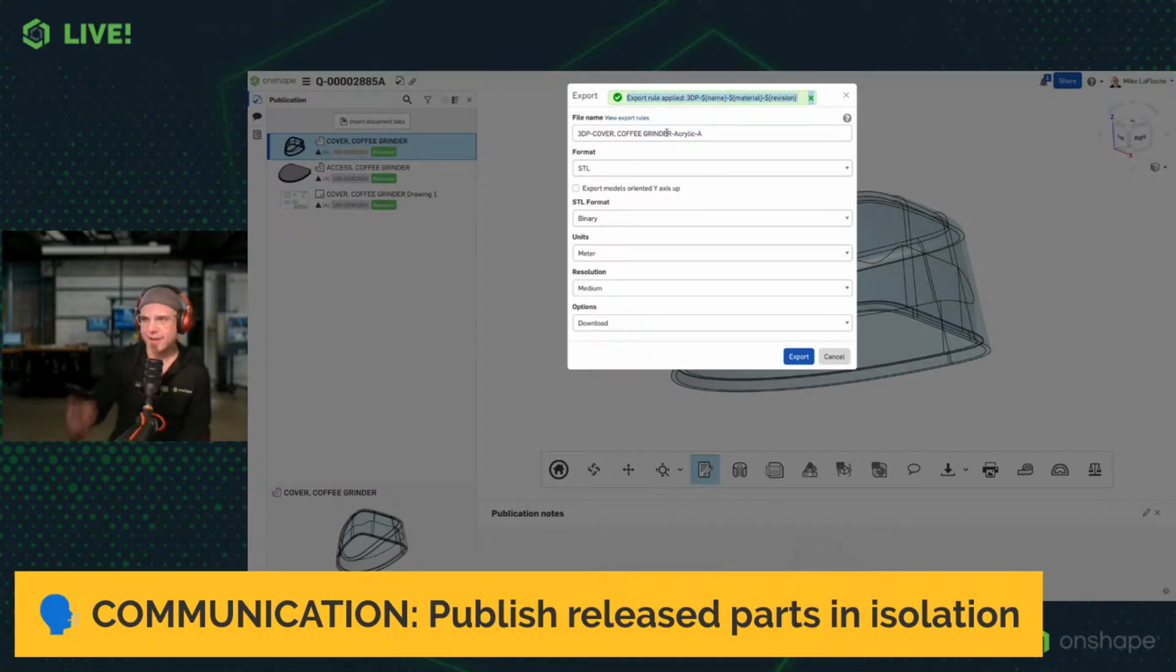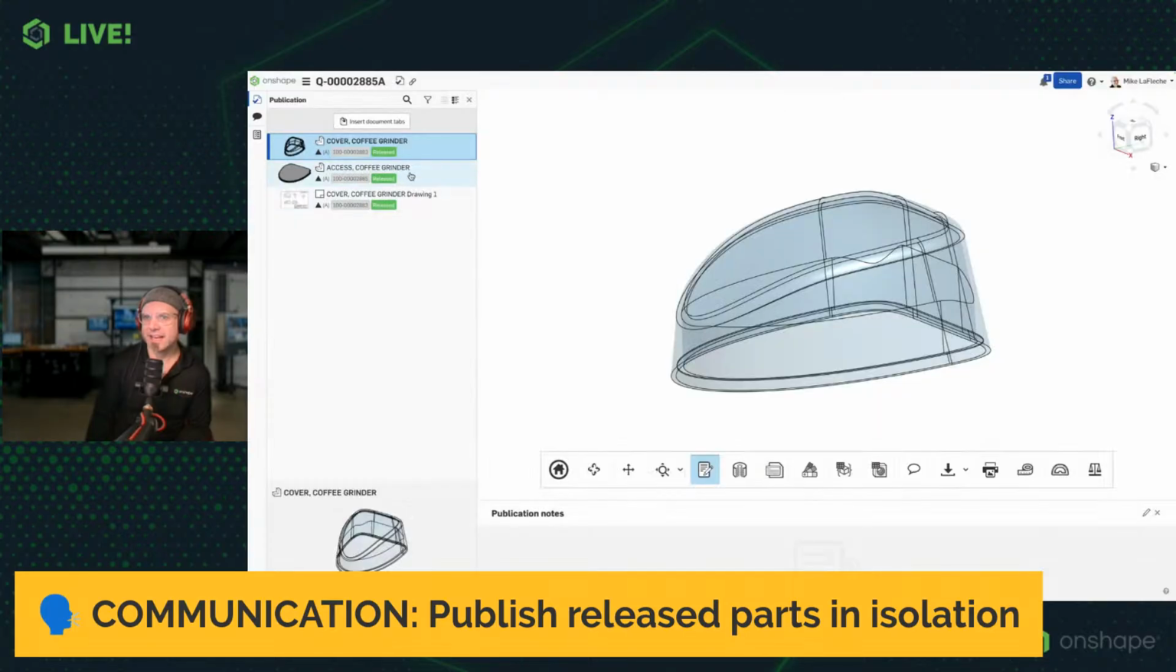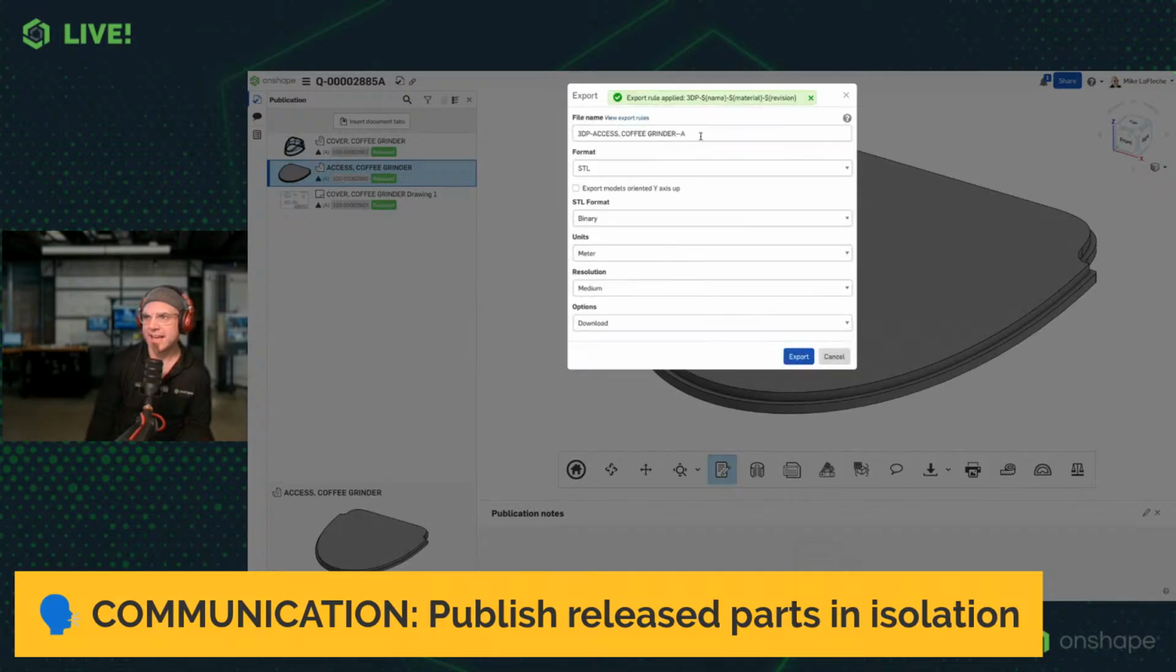That's another new improvement that didn't get a video, but I'm going to show it to you in just a second. But you can see it's created. It knows it's a 3D print because it's exporting the STL. It knows the name of the part. It knows the material. And it knows it's Rev A. Right. So I could do that again for the access right here. If I hit export from here, you can see it's doing all the things. Doesn't look like I set a material on that particular one. That's my bad. But you can see there's the rule.